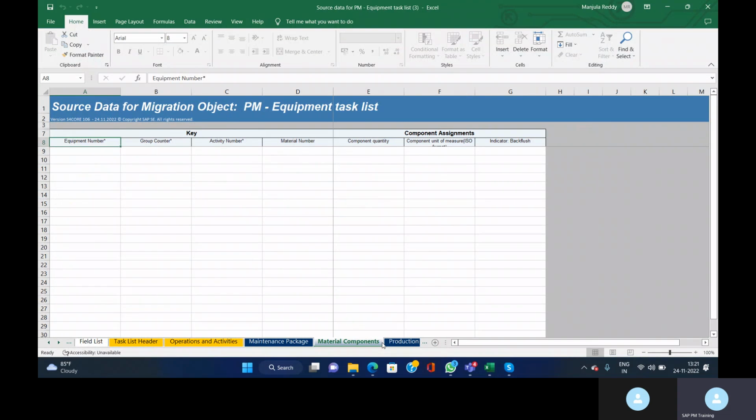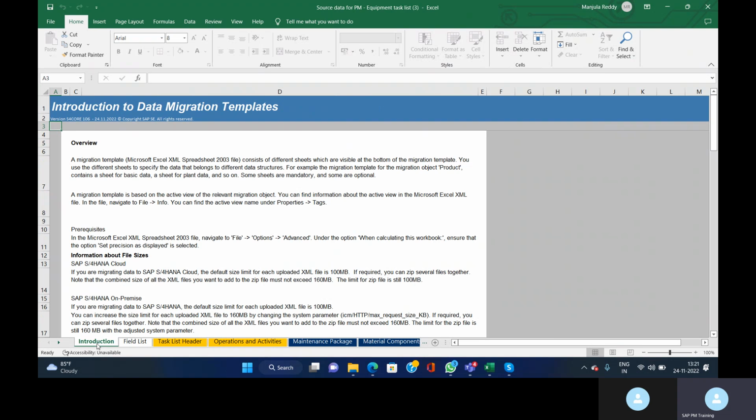Here you need to update as per the project requirement. You need to update the different fields and upload this template into SAP using Migration Cockpit. How to fill this data and how to load it into Migration Cockpit, we can learn in the next video.